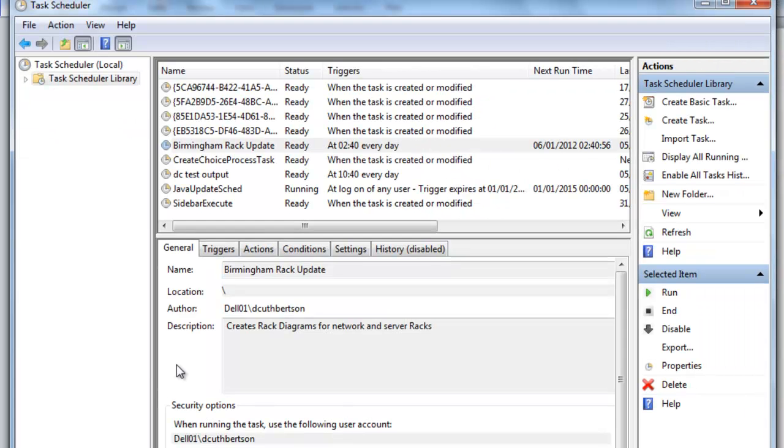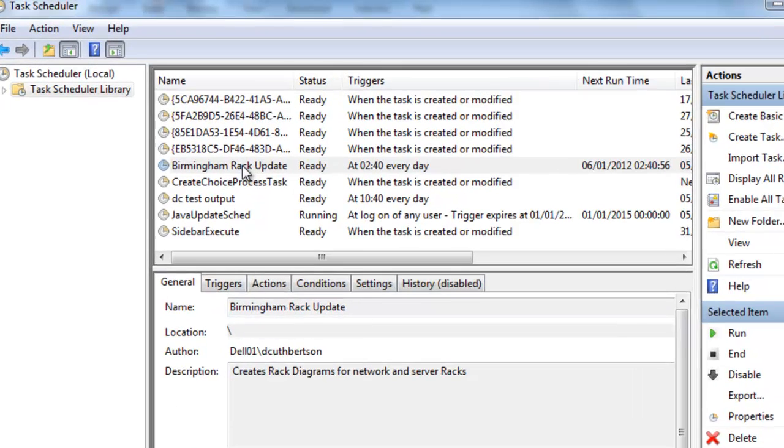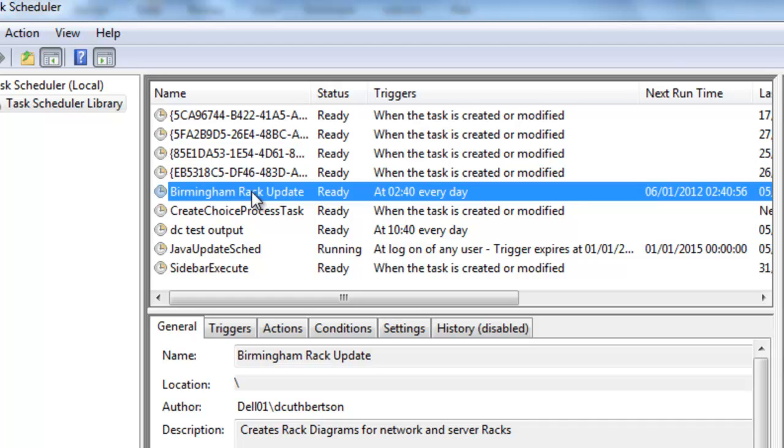For those of you that are unfamiliar with the Windows Task Scheduler, this is what it looks like. It comes standard with every Windows 7 PC, and typically we would set up a remote PC, or a virtual PC, that would be on all the time, that would then run all of these updates. So we take a particular XML file schedule, so we'll call this Birmingham Rack Update. This will run at 2:40 every day, and the next run time is this.